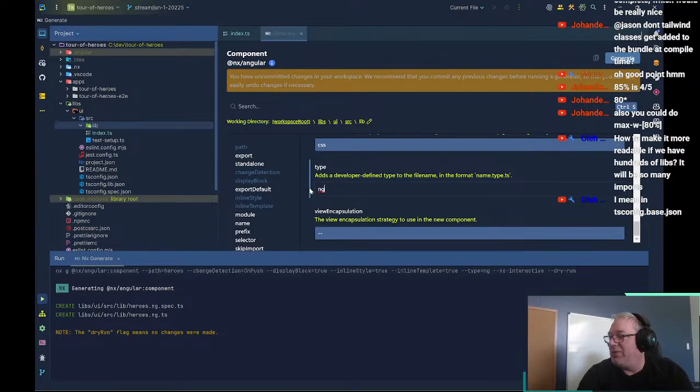If we have hundreds of libs, it will be so many imports. I mean, in tsconfig base. So the tsconfig base, making that readable really comes down to alphabetizing it and things like that.